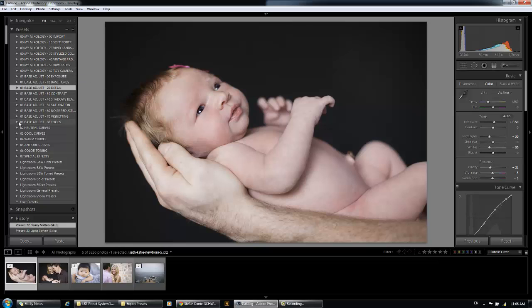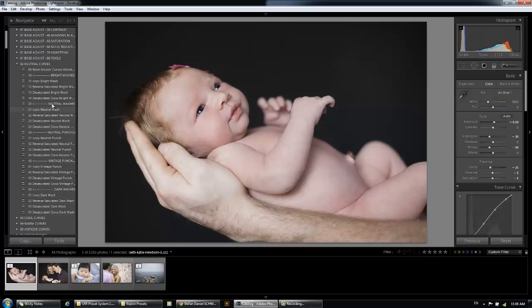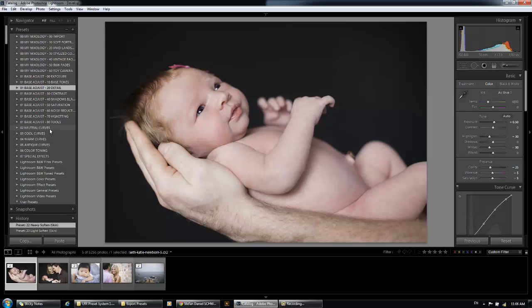We did end up keeping all the curves, color toning, and special effects all within their standard folders. Nothing's changed there, simply because when you're choosing a curve, generally you want to have all the curves available to you and visible within a specific kind of color toning set. So it made more sense to keep all of these together as opposed to breaking those apart.